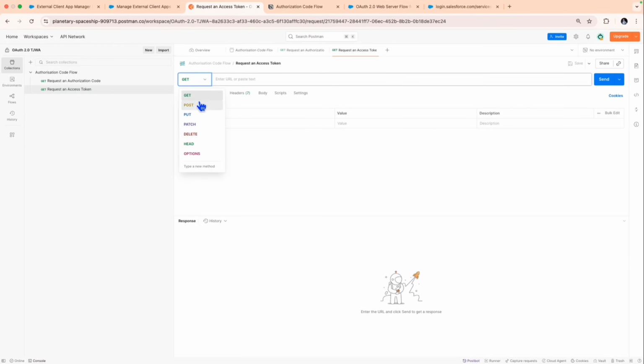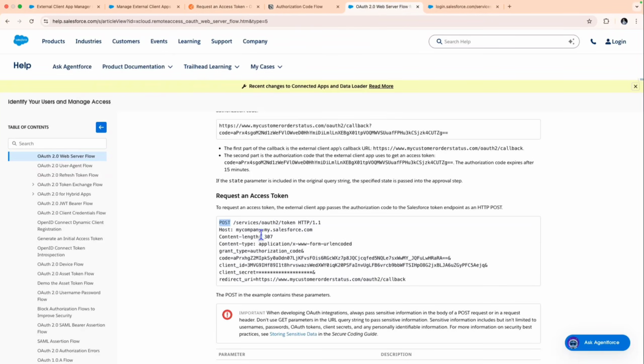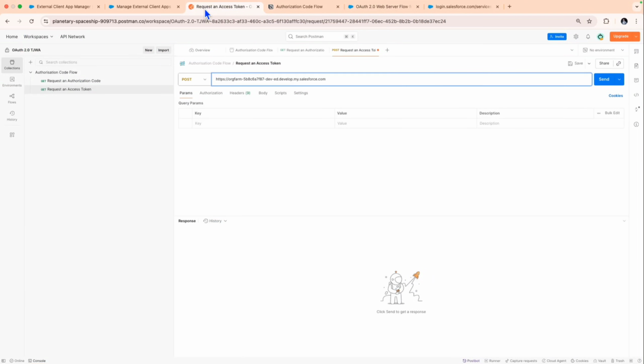Okay. Let me first change the request to POST. Here I am putting my domain URL, right? And after the domain URL, what they are mentioning in the documentation here is you should put /services/oauth2/token. So I'm simply following the documentation, not doing anything by myself. First putting the domain name, after that followed by this.